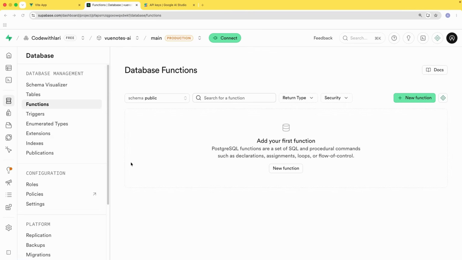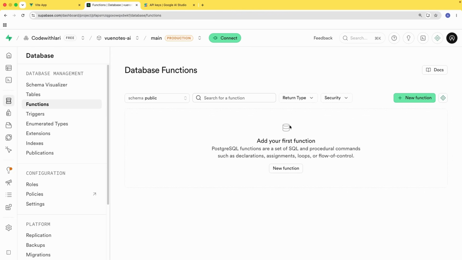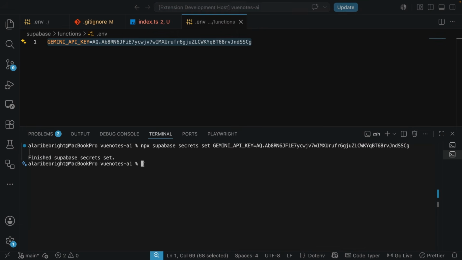We can always verify. Let's double check. Let's just give this a refresh. Maybe we see secrets somewhere. I'm not quite sure about the UI over here, but we do not see anything yet. Maybe we push the function and then we see the secret set. So let's push the function.